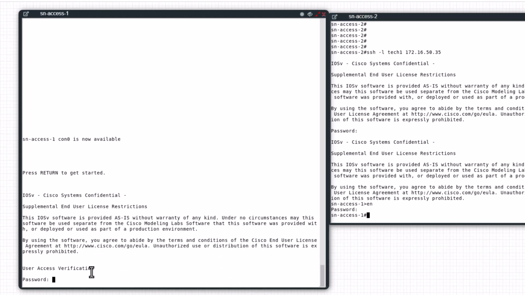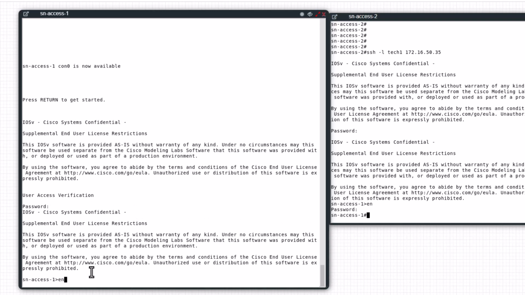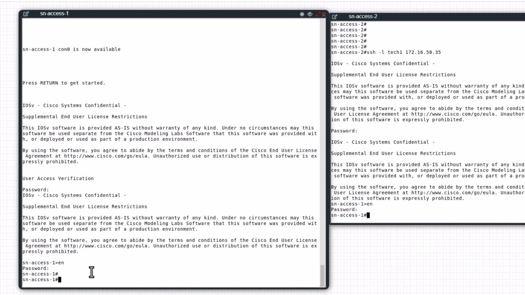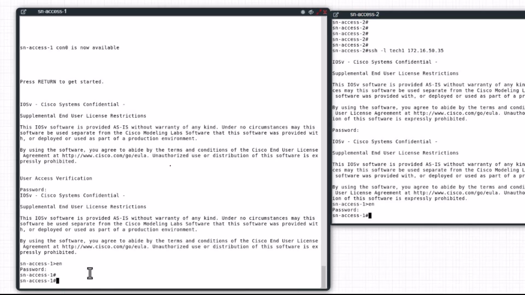So I'm going to exit out, and I'm going to show you what the switch returns when you try to enter the user mode. It is asking for a password because we enforce login. And to go into enable mode, again, password. So this is how you set passwords on your Cisco switch.